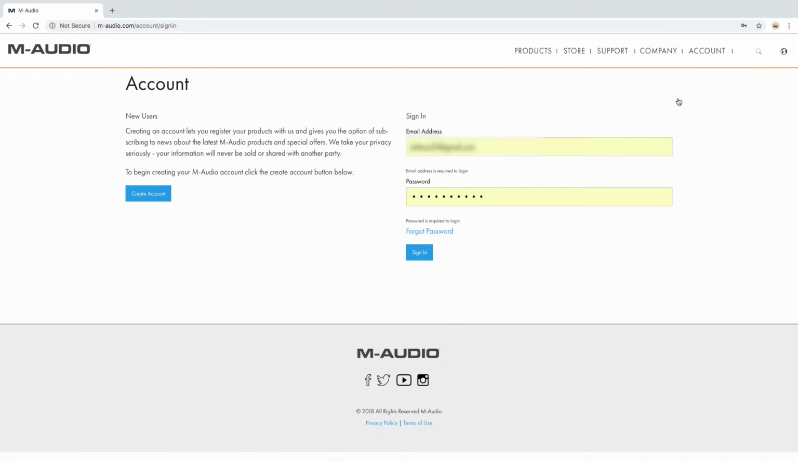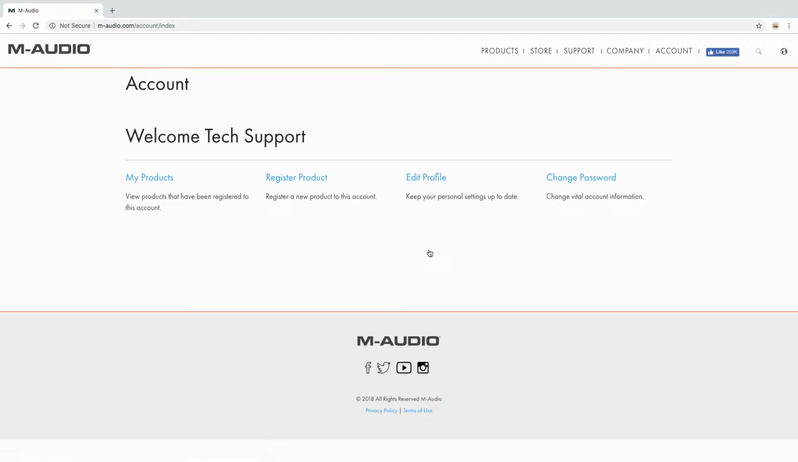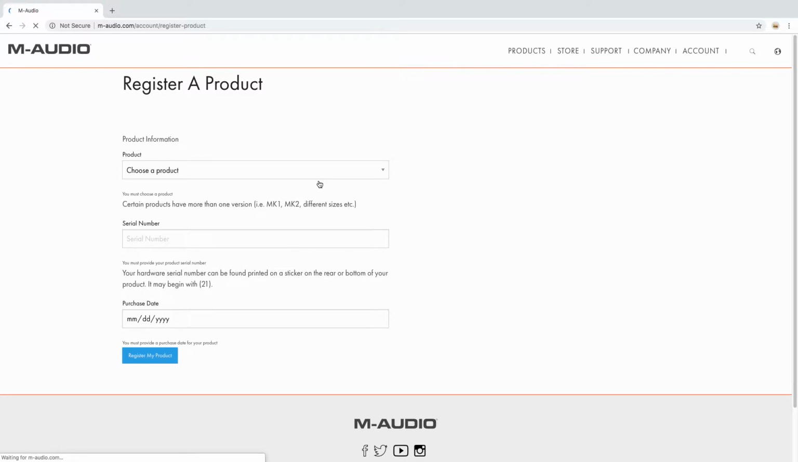If you do not already have an account on the M-Audio website, you can create one by selecting Account, then choose Create Account. When you've signed into your M-Audio account, click Register Product.